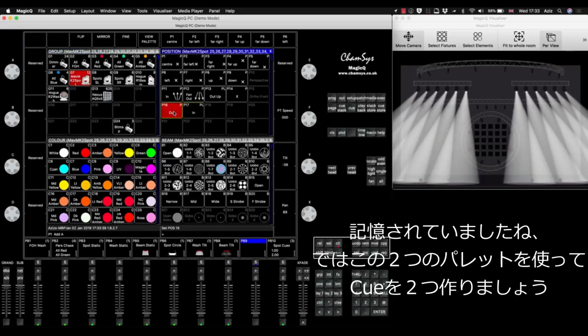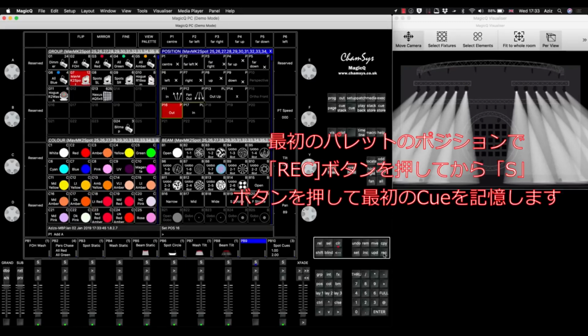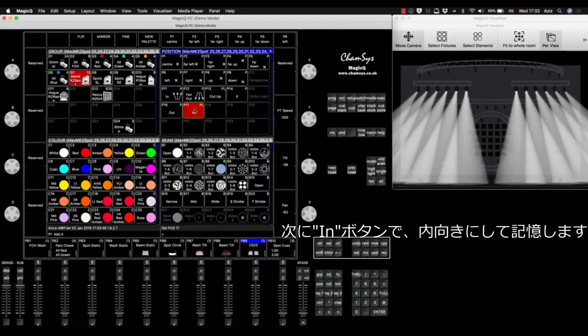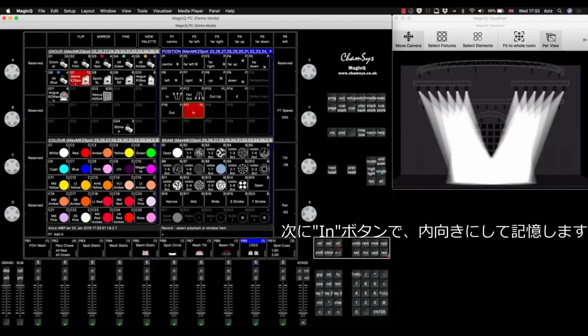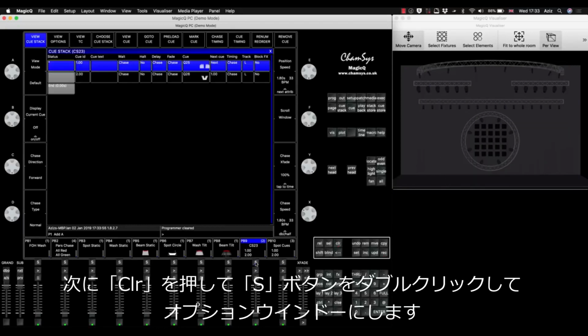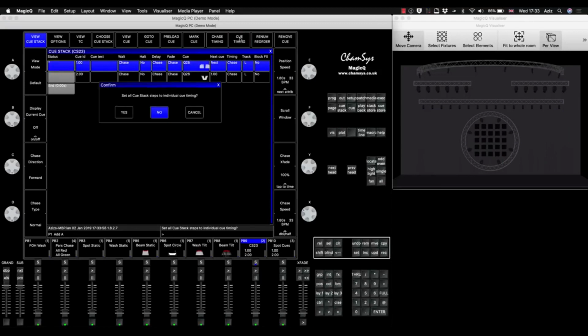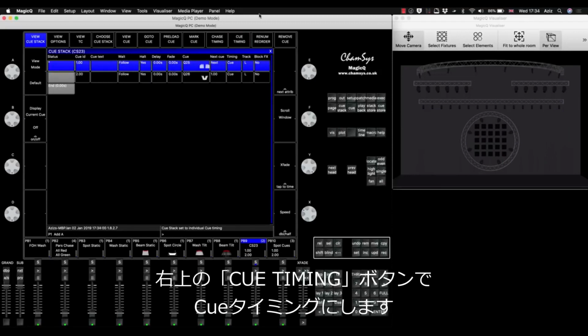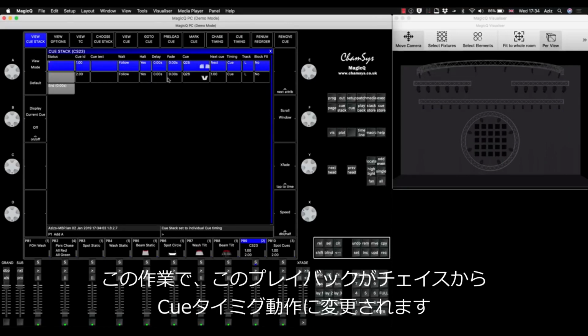So let's select the first palette and let's create a queue stack, actually using both of these palettes, so a two-step queue stack. We're going to press record over here. That's the first step saved. Now we press here and we press record over here. So press clear, double click to then press queue timing, and press yes. By pressing queue timing, we're converting chase into the queue stack.